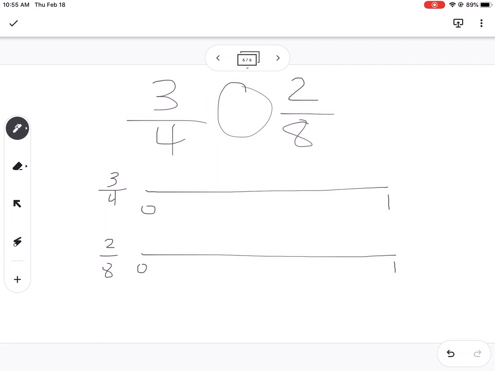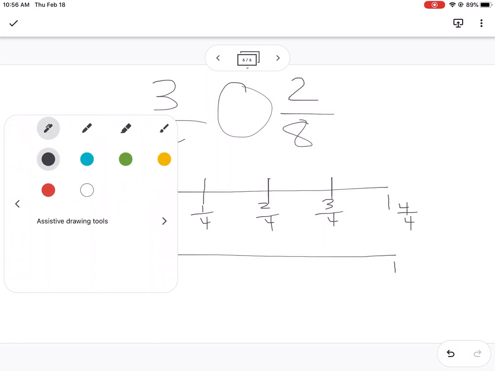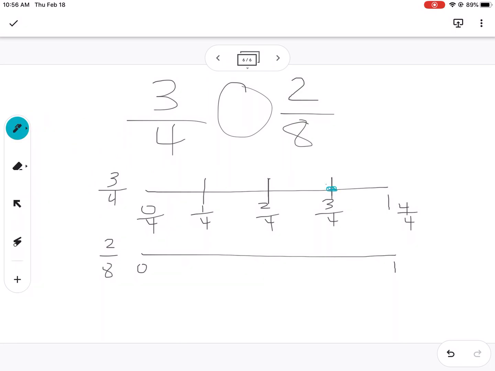So for fourths, like I've said before, what I do is I do a half first. So I have two equal pieces, and then I cut each of those pieces in half. So check it out. I have 0/4, 1/4, 2/4, 3/4, and 4/4. And I need to plot 3/4, which is all the way over here.